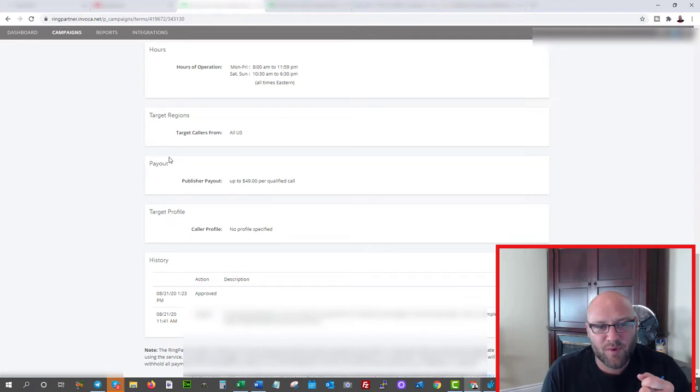Other things that are important here are the region that you're allowed to target. In this case, it says all of USA, which I did not really believe until I actually called the phone number, and then I realized that they're just redirecting calls all over the country. Kind of not a great offer to be on, to be honest.